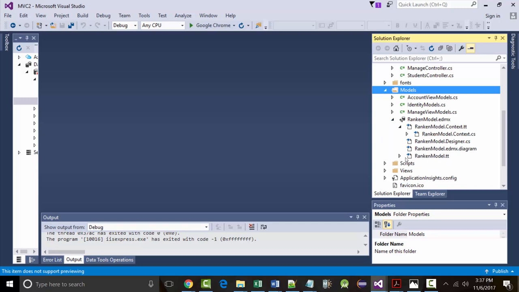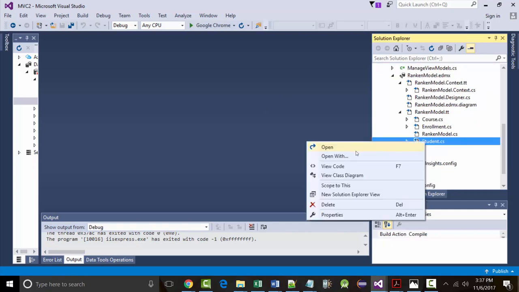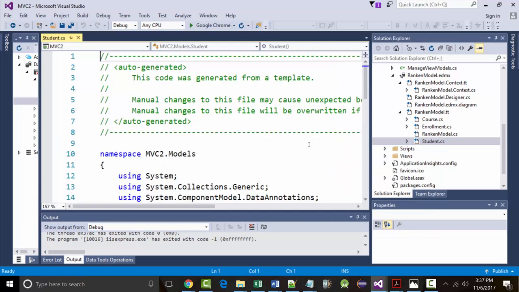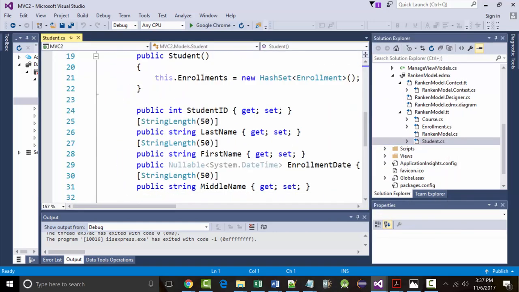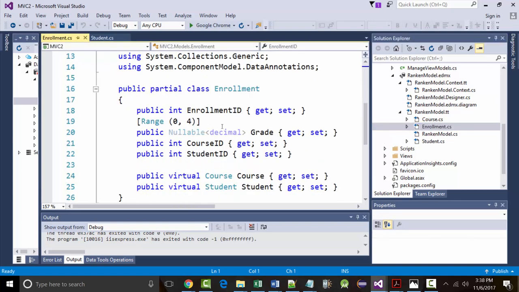It was underneath here. So there was students, and I'm going to open it. There's my string length 50. So I guess we could have changed them there also. And I'm going to double check. I'm going to go to enrollment, and did that change my grade? There it is. See that? So we could have changed them from here. At least it appears we could have changed them from there.